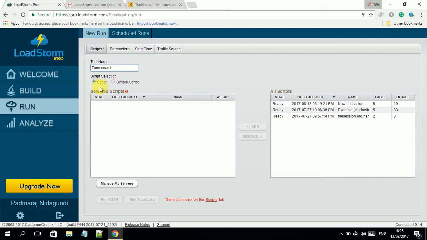Once I'm done, we can set more options. An interesting thing, this environment itself shows you what you are doing wrong. If something is wrong, it will always show errors here. So if you notice, there is an error on the script tab. If you click on this option, it will help you to set the things.